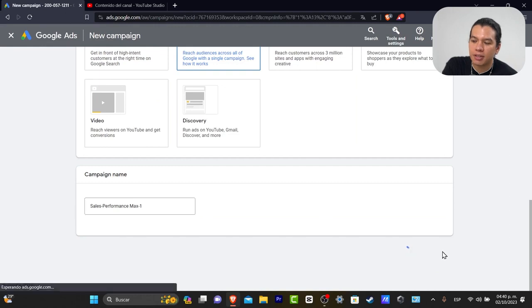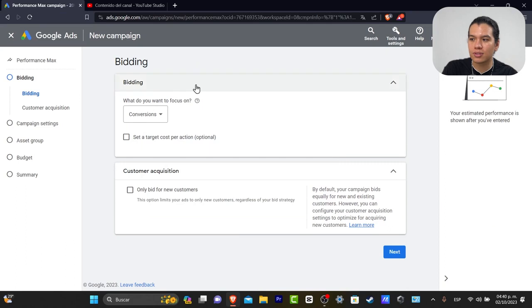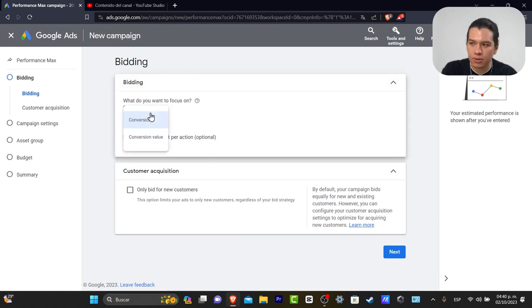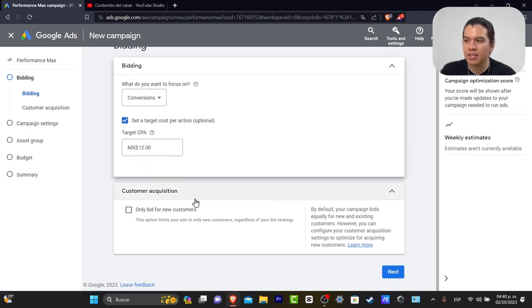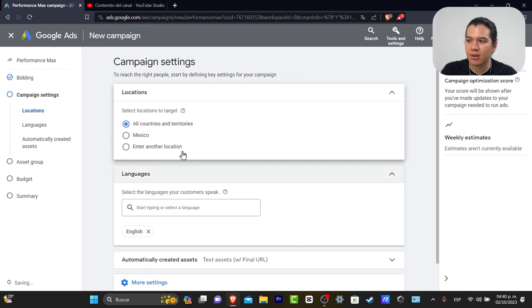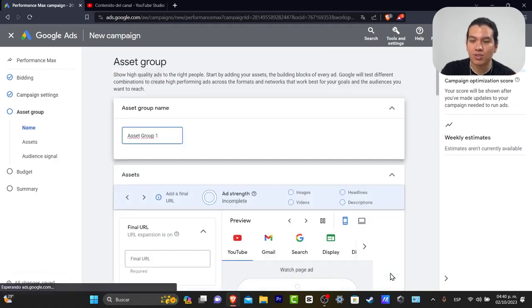The campaign name appears in here, hit continue, and then it's going to ask you to focus on the next step. For example, what do you want to focus on? Conversions, set a target cost per action. For example, let's say no longer than 12 MXN for customer acquisition. I'm going to hit continue. Location, languages, the process is exactly the same as we were doing here back in YouTube.